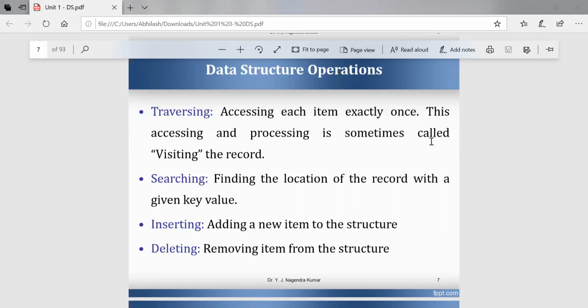The second one, searching. Whenever you want to find any record or any element in the data structure, that is possible with the help of the searching technique. Inserting: here we can add a new element to the data structure. It may be an array or a linked list. Similarly, another operation is delete. Removing an element from the data structure is called delete. These are the four basic operations that we can perform on a data structure.